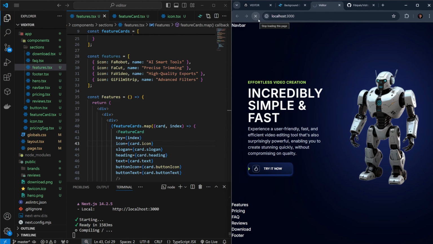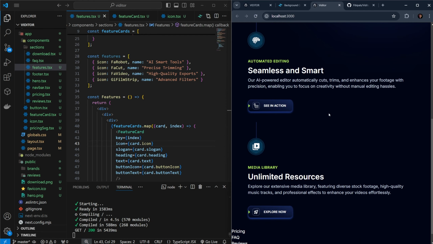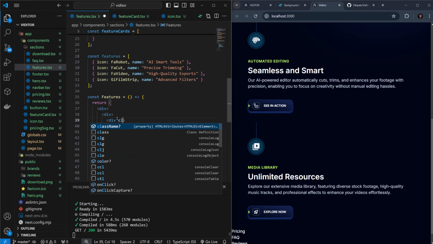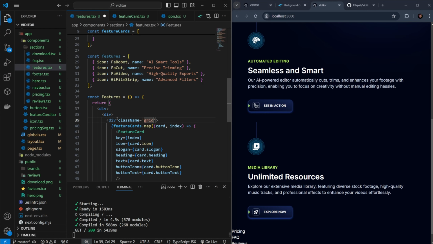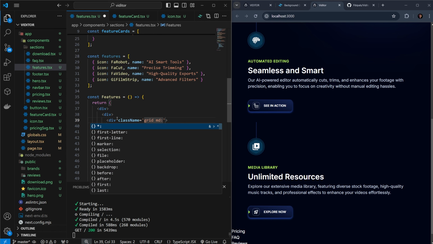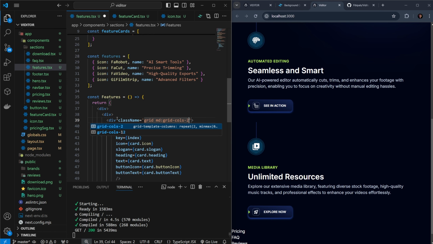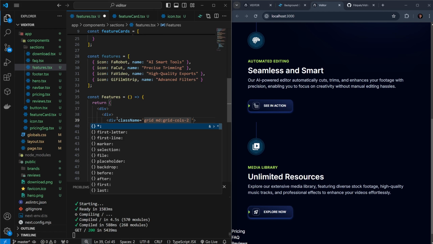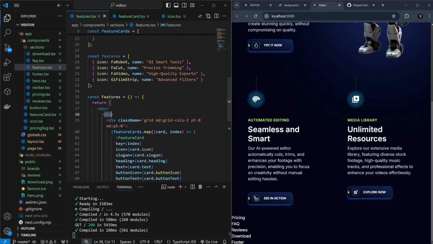Let's refresh. So we have this, but we need to add some styling. So let's do it now. Add a class name equal to grid. In medium size screen, we want grid cols equal to 2. So to have 2 columns. Then padding top 8. And in medium size, we want padding top 0. Then let's save it. We already have something.